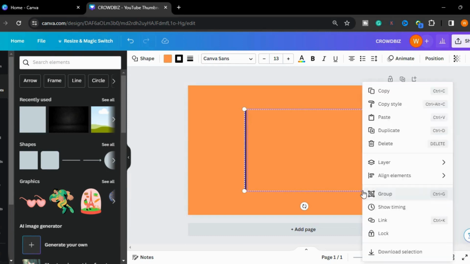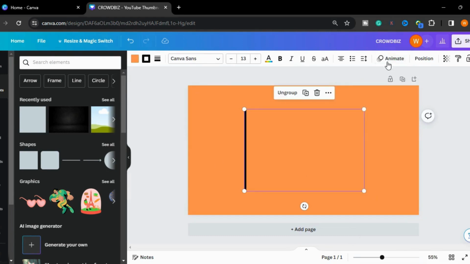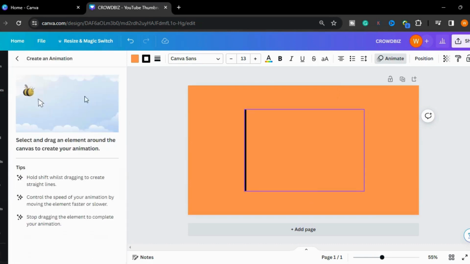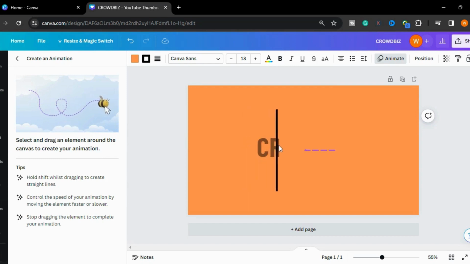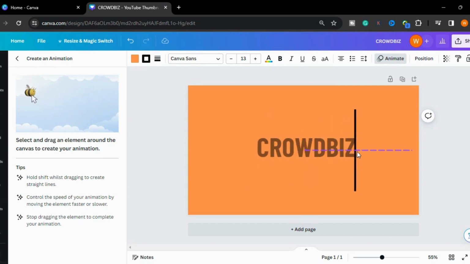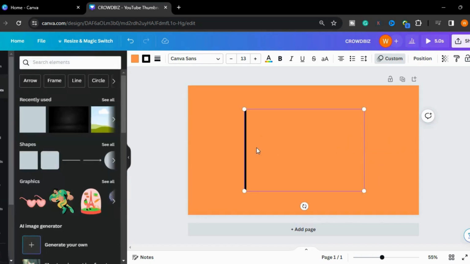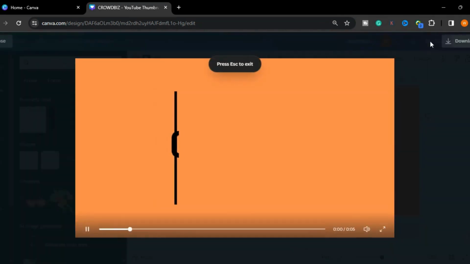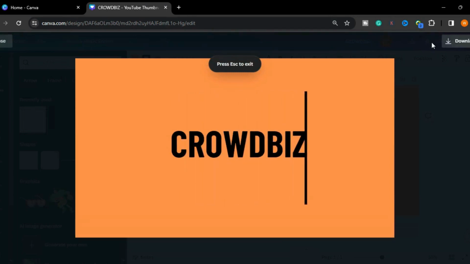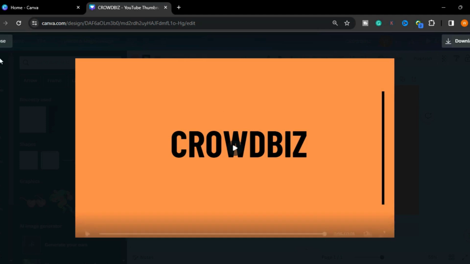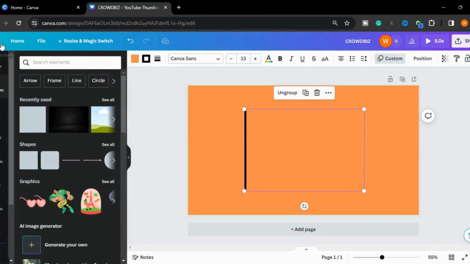Make it a group. Now go to animation and choose custom animation. Press the shift button and drag the mouse from left to right, like this. It will give a smooth animation effect. Now we will play this to see our text reveal animation. So this is how you can create text reveal animation effects.